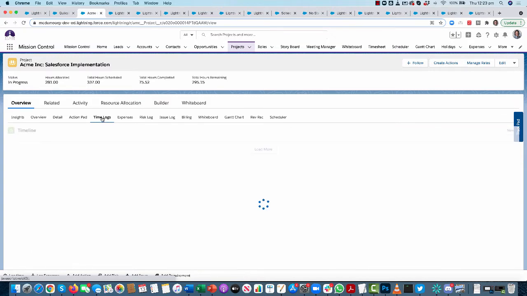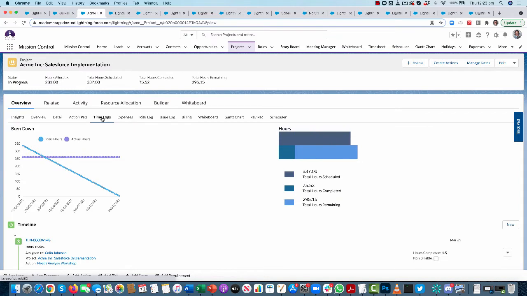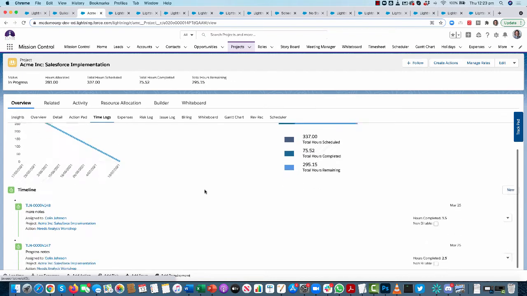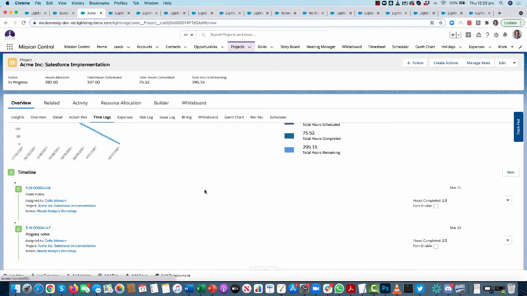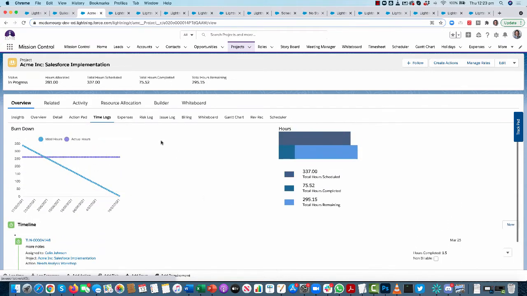The time logs gives me a burn down chart. The two things this shows me is the blue line shows me the ideal delivery effort, the purple line shows me the actual. So it gives me an indication of whether we're burning through those hours quicker or slower than we thought we would. I can also see how many hours have been scheduled, what's been done so far, what's left to do, and then I can also see a backlog, a timeline of what has actually already been delivered.